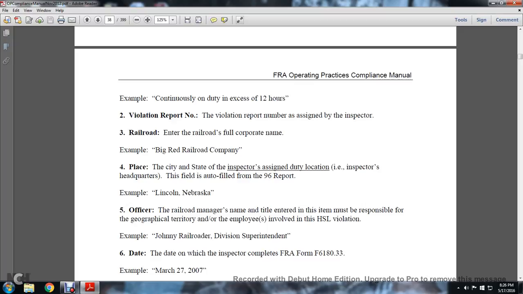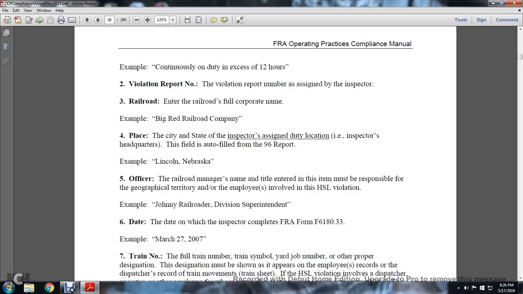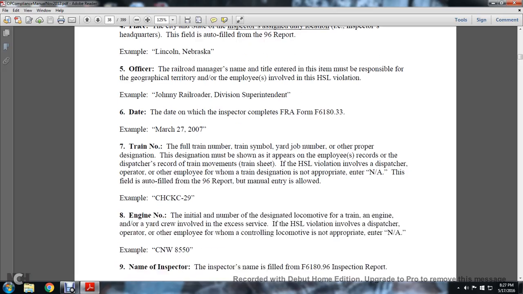Office of the railroad manager's name and title: enter the name of the official responsible for the geographical territory and the employees involved in the hours of service law violation. Example: Johnny Railroader, Division Superintendent. Date: enter the date on which the form is completed, for example, March 27, 2007.